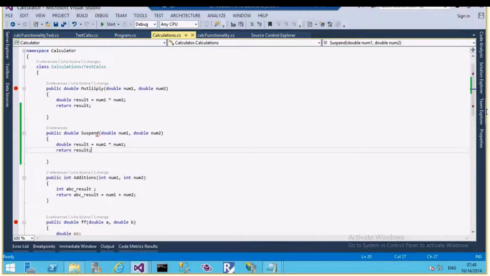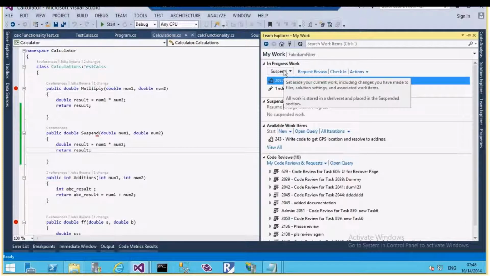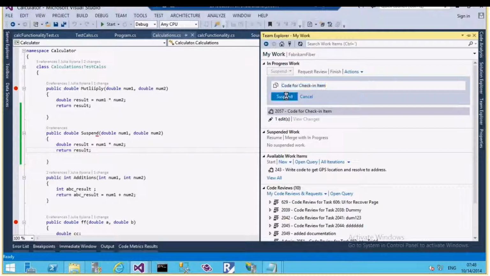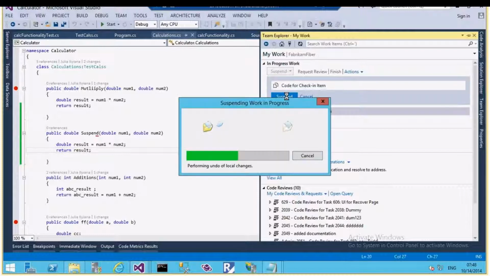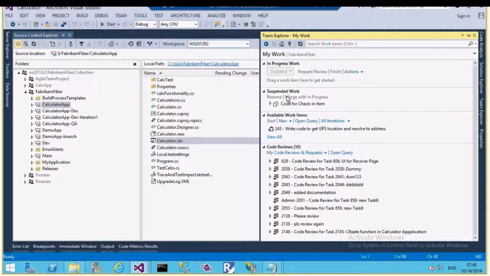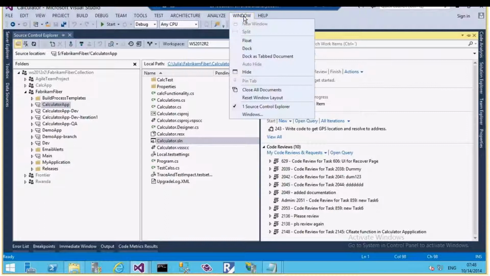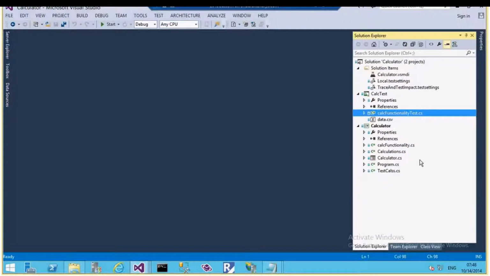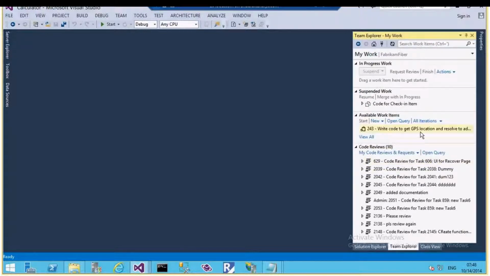So now let me go and suspend this. You can observe that when I suspend, it does undo pending changes and it suspends all the classes, everything I have opened. Now let me say set windows layout. All the windows are gone. Here at the bottom you can see all the windows have gone. Fine. So let me go to team explorer and say I'll be working on this task.